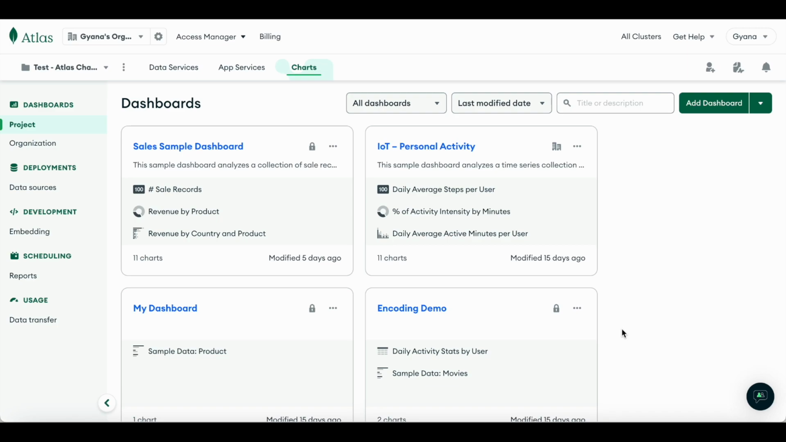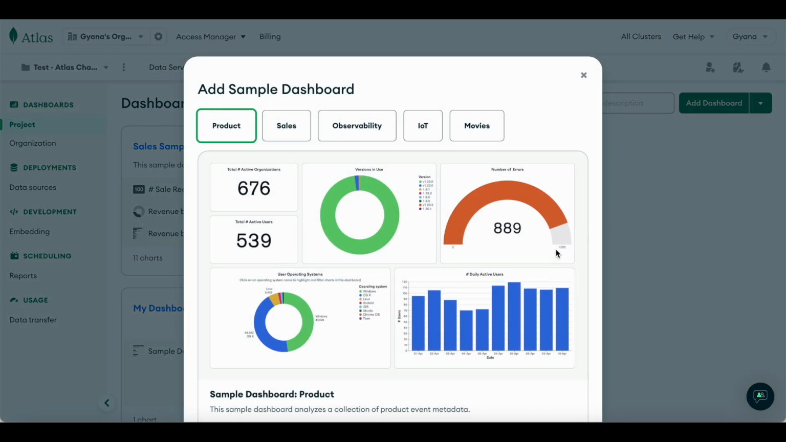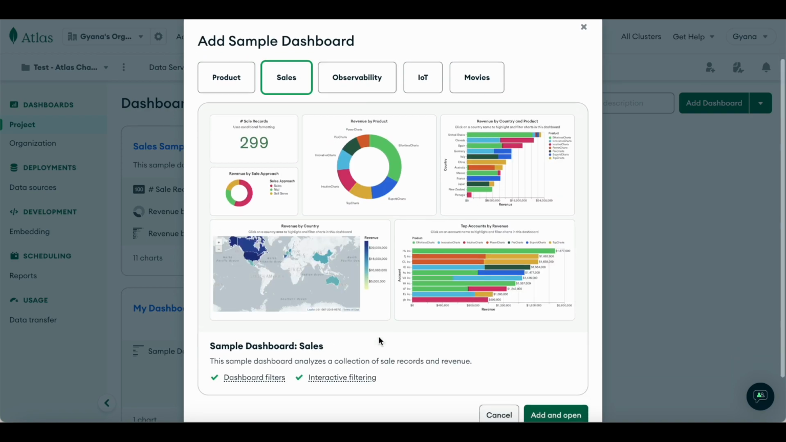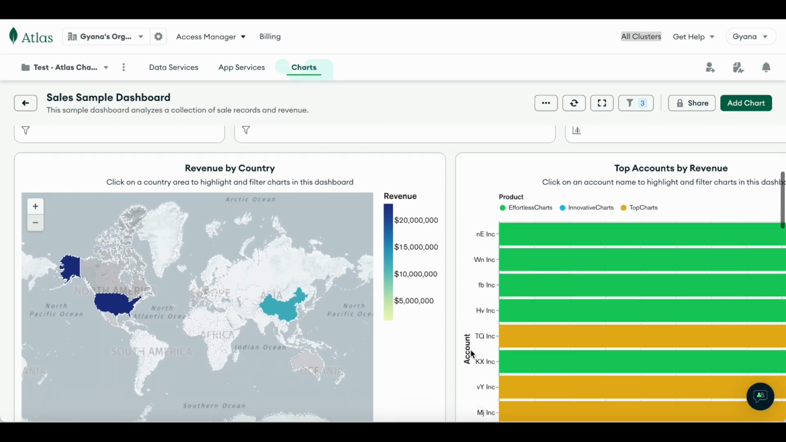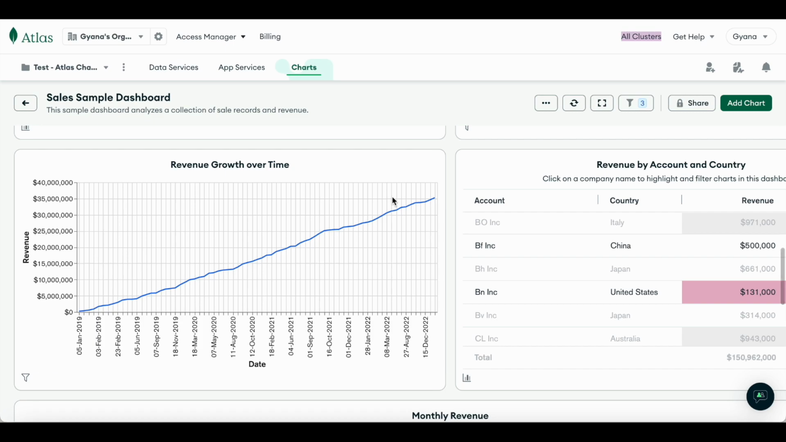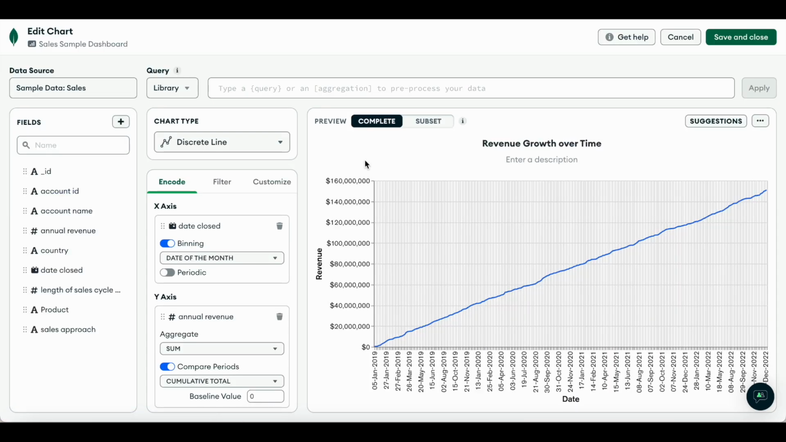For this demo, I'll work with the sample dashboard. To find this, navigate to the Add Dashboard button, click the drop-down arrow, and add a sample dashboard. For this demo, I'll pick the sales sample dashboard. This sample discrete line chart summarizes revenue growth over time from January 2019 to December 2022.